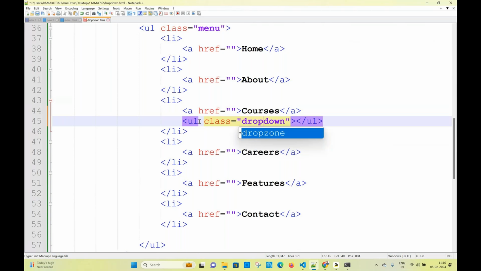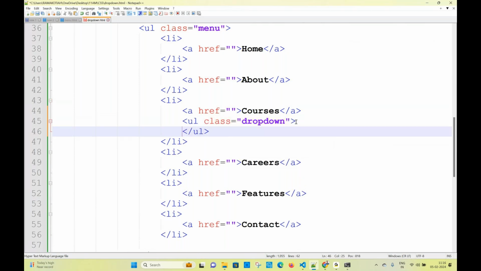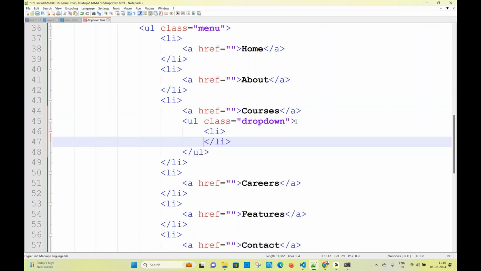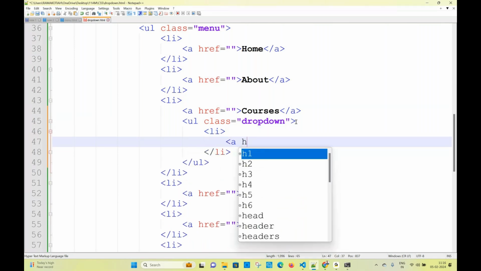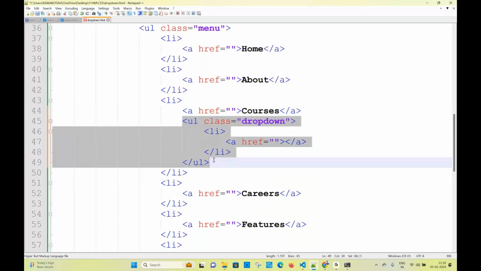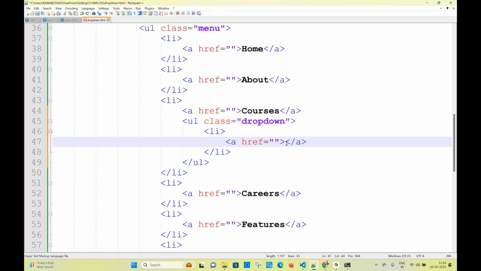What is it going to be? Again, this is going to be li open, li close, and you can write anchor tag open, anchor tag close. All of you see this carefully. This is an important step where we have to write this. So this is the anchor tag. Beside the anchor tag you are writing ul, a very important thing, right? So this is going to be, I'm writing HTML online training, right?